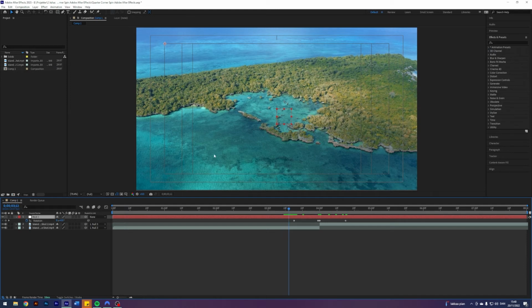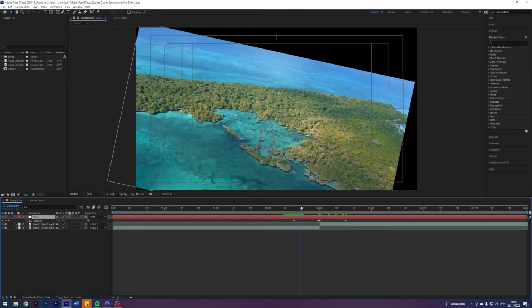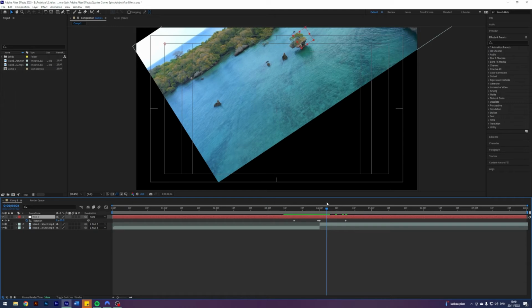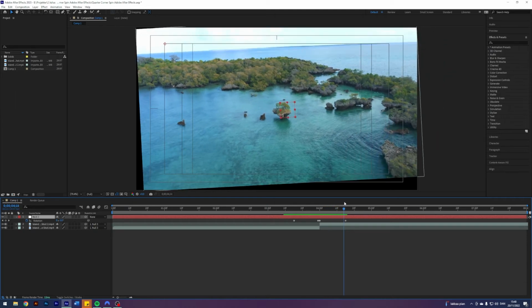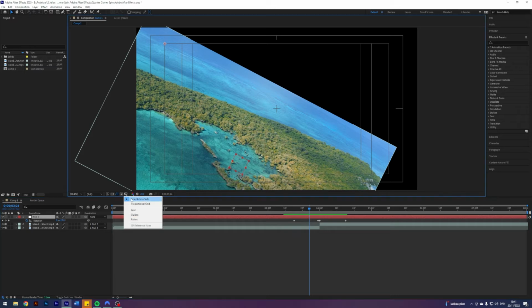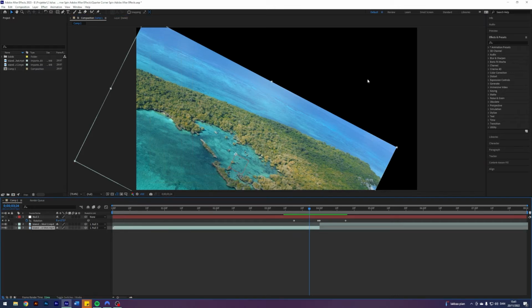And at this point, you can especially see what our anchor point is doing. You can see that our clip spins around our anchor point. And then at this point, it comes back from the top. But this looks a little bit weird. Let me just remove our grid and let's fix these black edges.